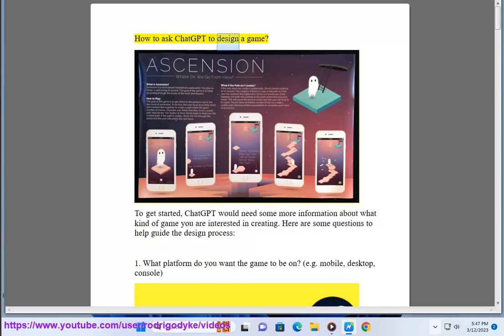How to ask ChatGPT to design a game. To get started, ChatGPT would need some more information about what kind of game you are interested in creating. Here are some questions to help guide the design process.